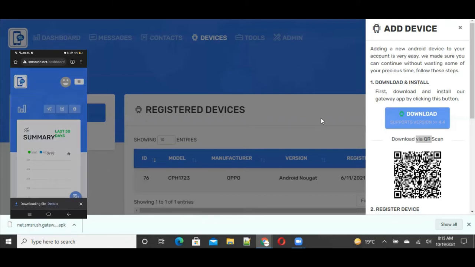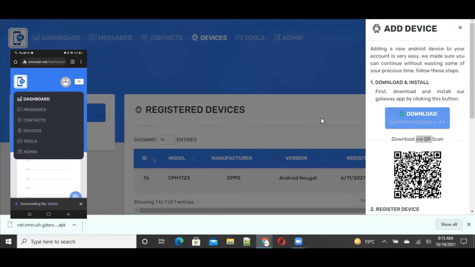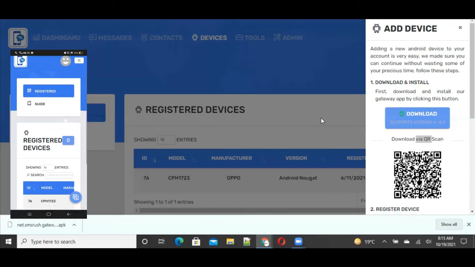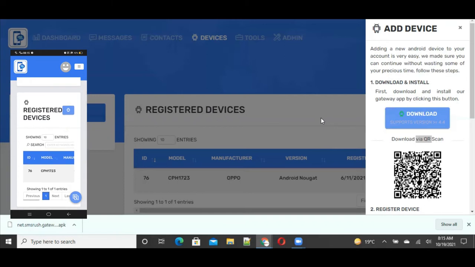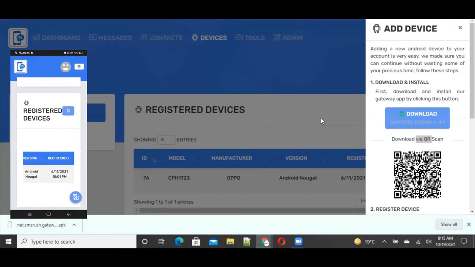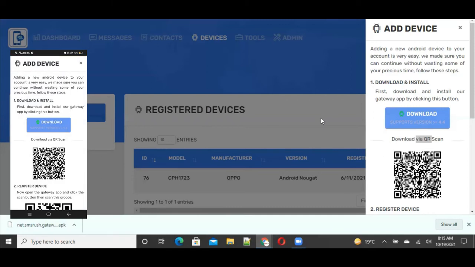Otherwise, you can click on the menu icon, go to Devices, and then Register Devices. Here you can see your registered devices. If you want to add a new Android device, you can simply click on Register Devices, and there is a blue Android icon in front of that. You can click on that, and again it will give you this page, download and install.